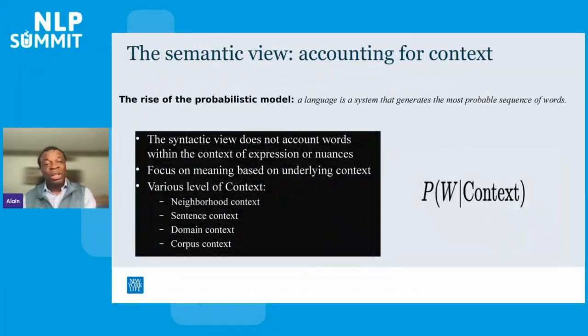That's why we move into the probabilistic viewpoint of language models. A language model is now a system that generates the most probable sequence of words based on some probabilistic measure. It makes things simple, right? Because it allows us now to use data-driven techniques to represent language. Just represent the probability of the most probable word sequence based on the context you're dealing with, right? And that is exactly where we are today.